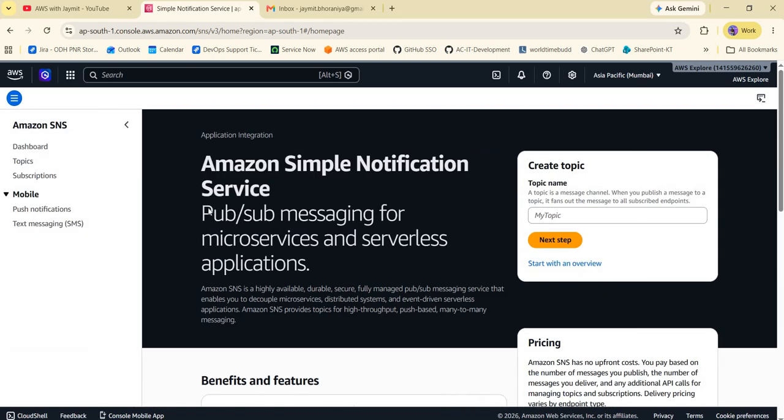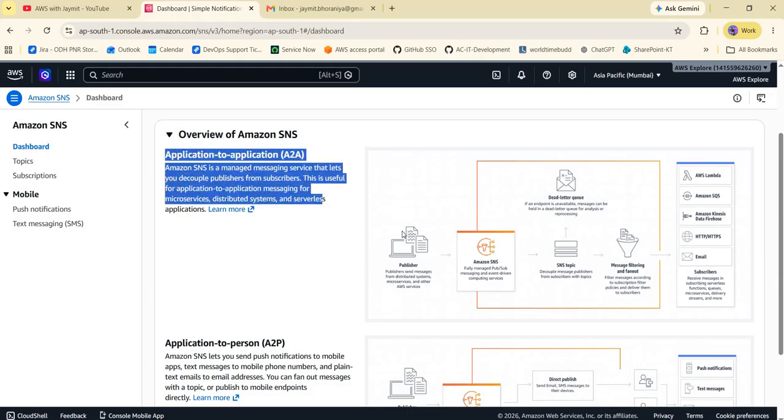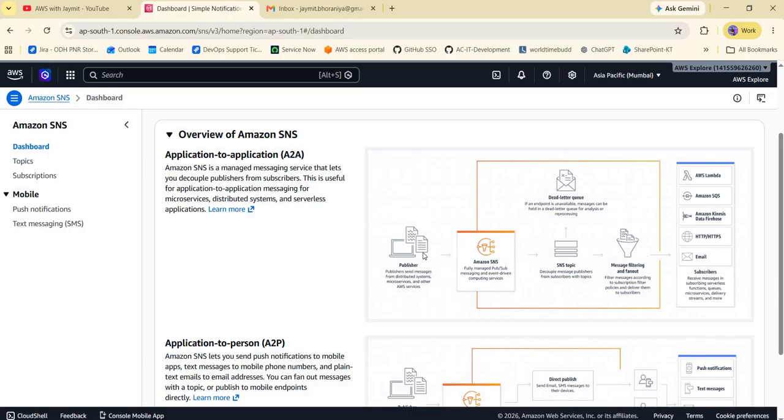So there will be this kind of architecture when we use an SNS topic. There will be a publisher, application-to-application message delivery. A publisher application will send a message. A message means a payload, a JSON event payload. The publisher will send a message to the Amazon SNS topic, and this topic will have different subscribers. For example, a Lambda function gets subscribed to this topic, SQS, Kinesis Data Firehose, or any other HTTP endpoint or an email gets subscribed to the SNS topic.